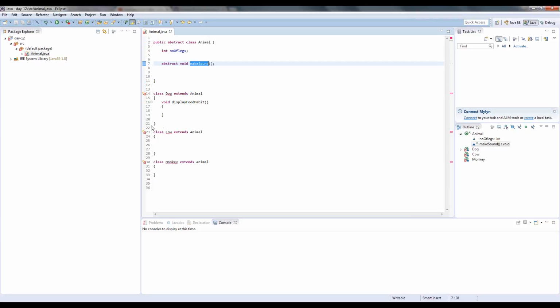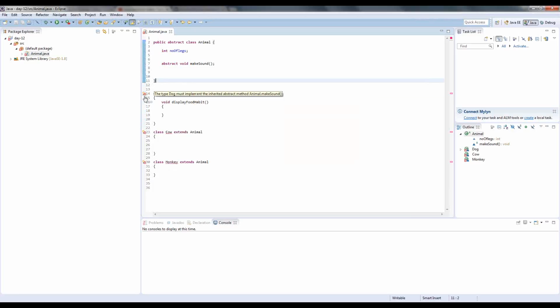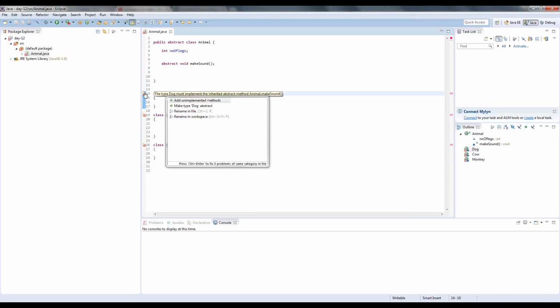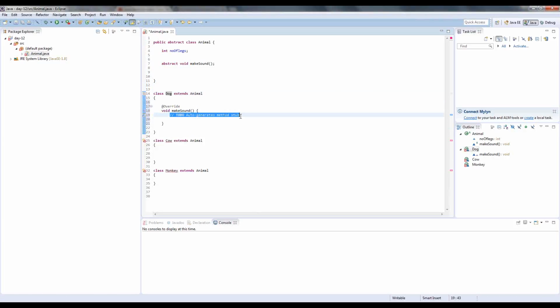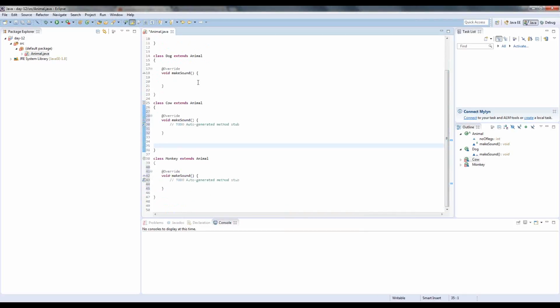and they need to implement that make sound. That is the reason I'm getting this red everywhere. If I click on this, it will say the dog must implement. I will just hover over this yellow line. It says the type Dog must implement the inherited abstract method Animal.makeSound. So it is forcing me to write that method. If I don't do that, it will prompt an error. So if I click on this and add the unimplemented method, you will see that automatically it creates void make sound. Same here, I'll do that. Same here, I will do that. Now the error is gone.